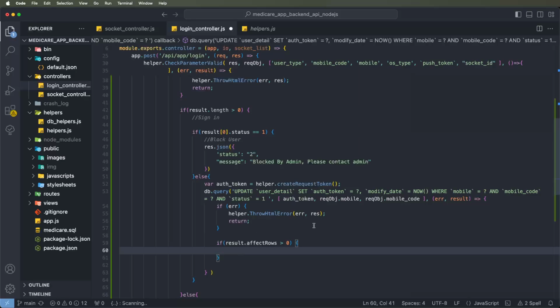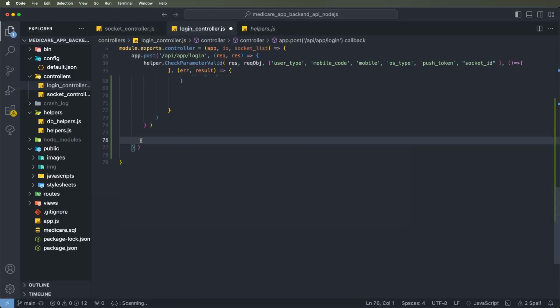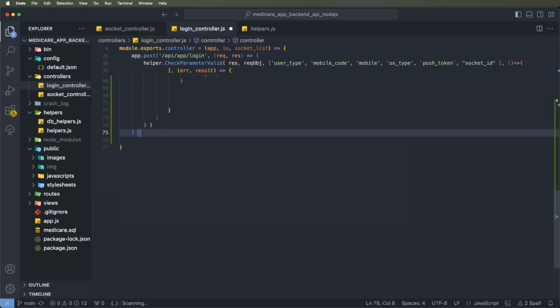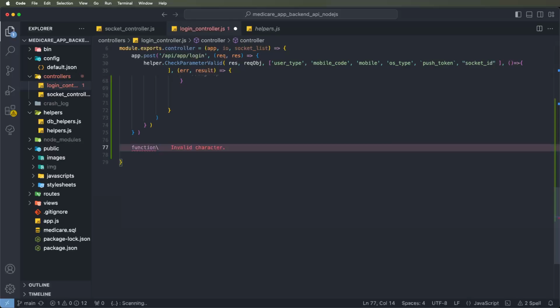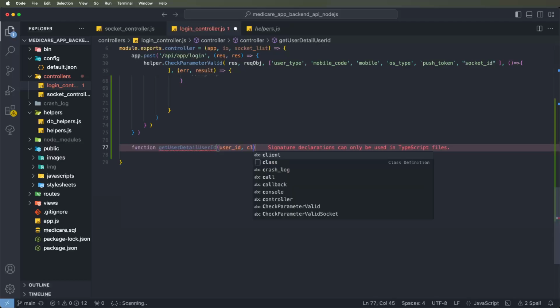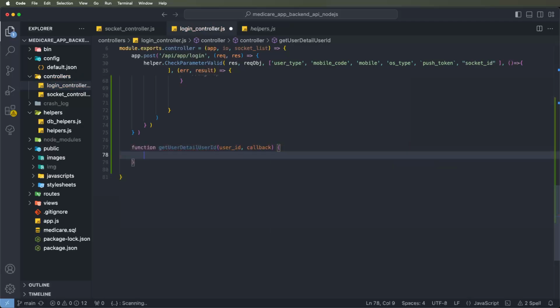First of all, we need to write one common function, because we need this user data related to profiles many times. That's why I need to create one common function. So we need to write down function get user details by user ID, where we get user underscore ID, and we need to get the callback events. We need to call callback.